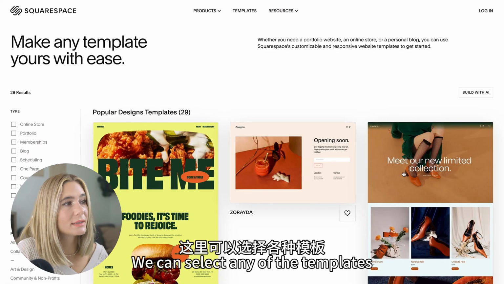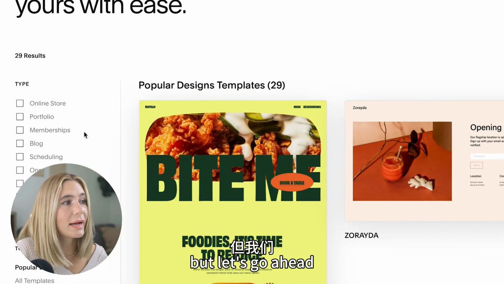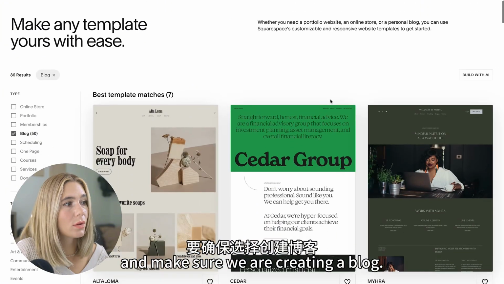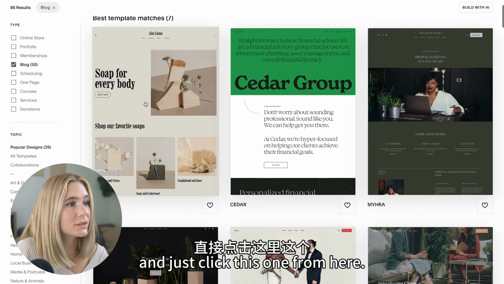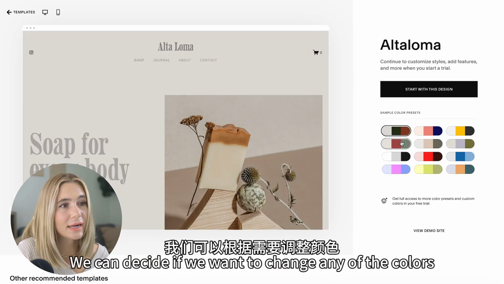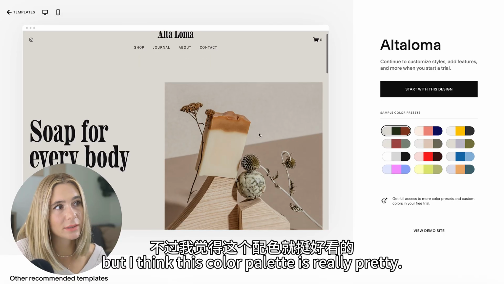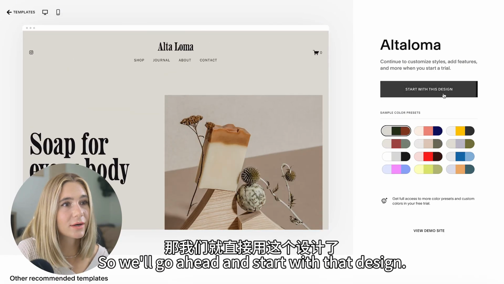From here, we can select any of the templates, but let's go ahead and make sure we are creating a blog. So we'll go ahead and click that blog button here, and we'll go ahead and just click this one. From here, we can decide if we want to change any of the colors, but I think this color palette is really pretty, so we'll go ahead and start with that design.